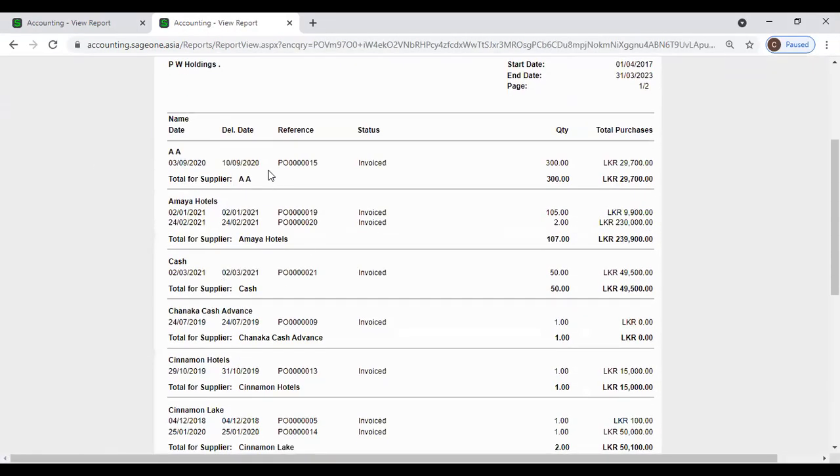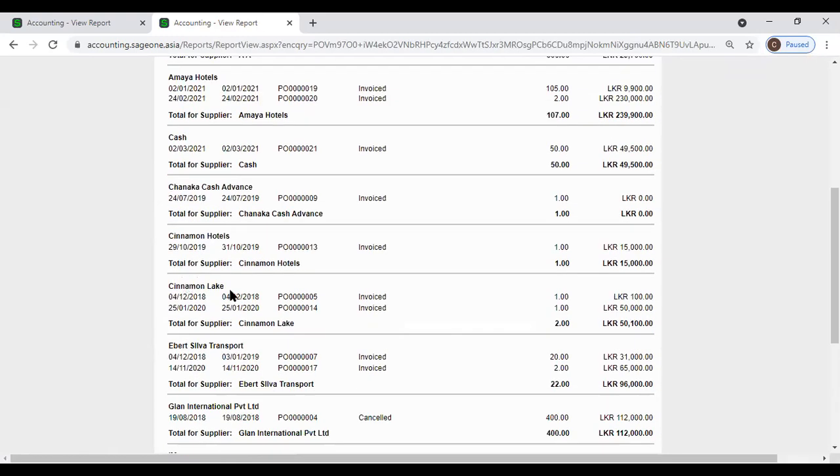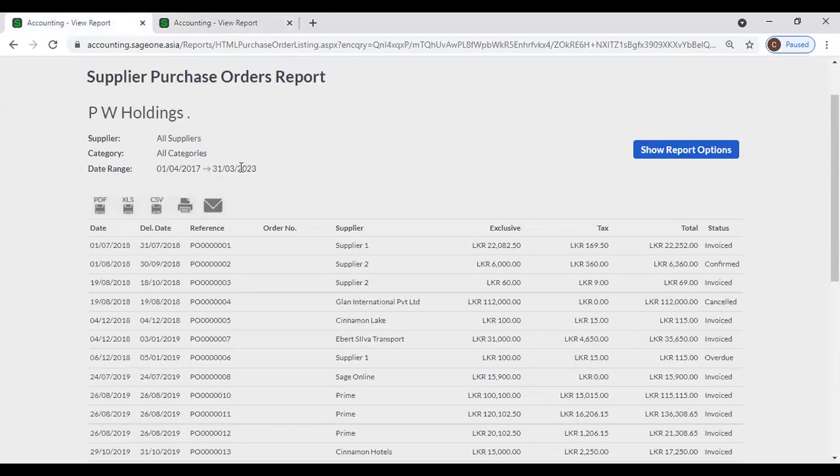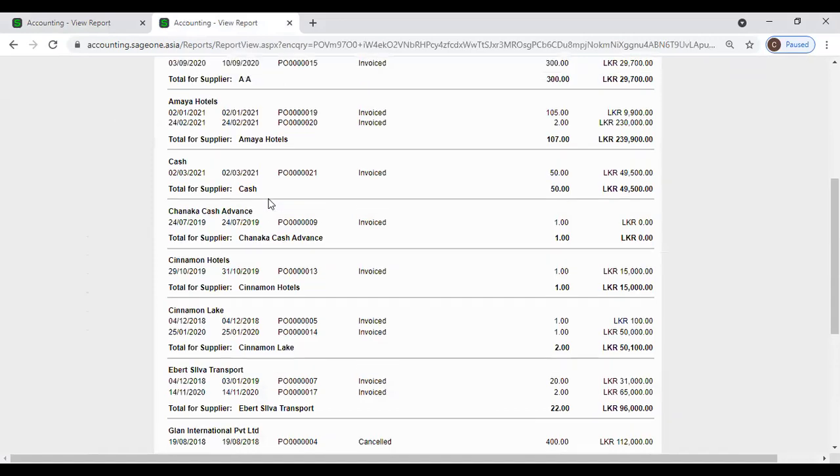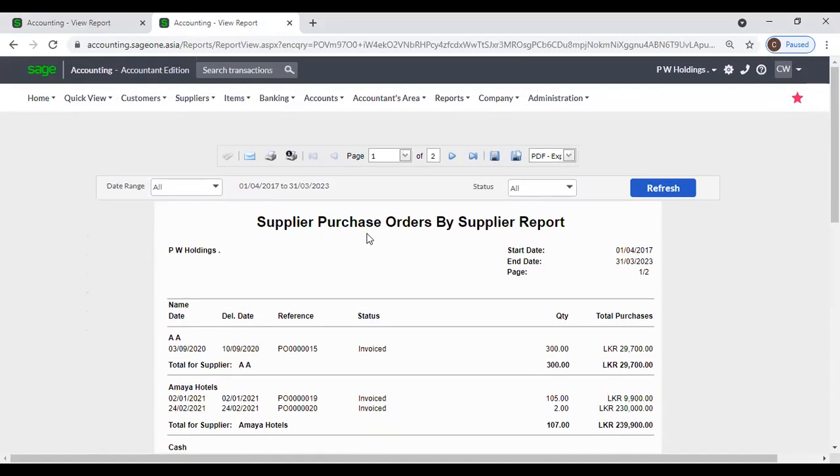Now, here you can see first it will categorize by supplier name, then supplier purchase order. But in the previous report, the supplier purchase order report, there's no categorization or group by field. From here, you can view a list of purchase orders. Now, the supplier purchase orders by supplier report.